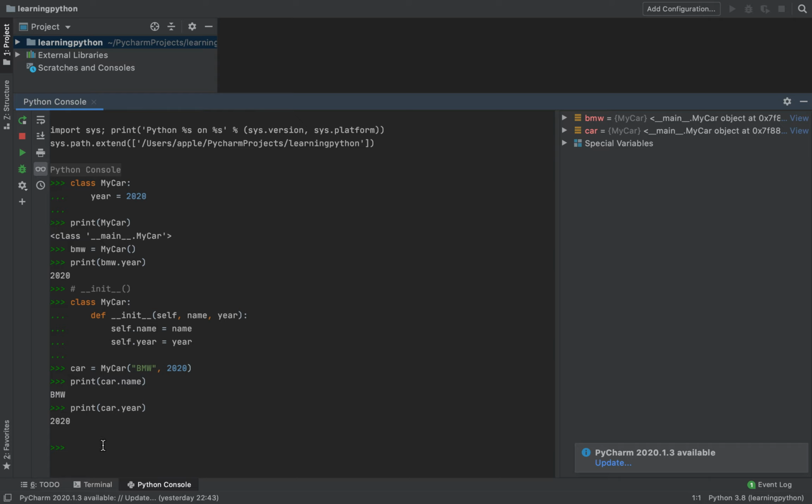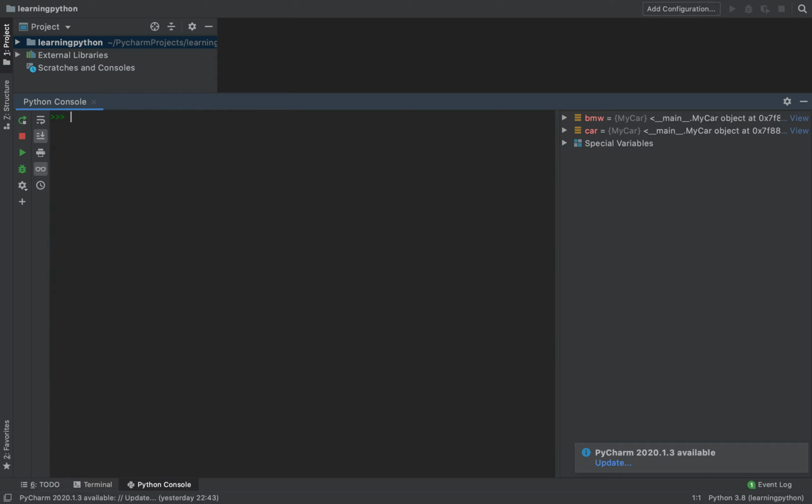Let's quickly proceed. I just want to quickly clear the screen. Object methods. Objects can also contain methods. Methods in objects are functions that belong to the object. Let's create a method in the MyCar class. Remember, this is our class MyCar.